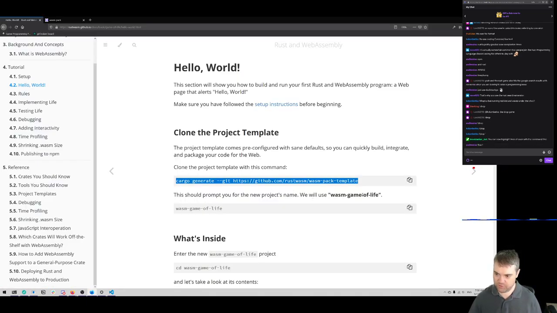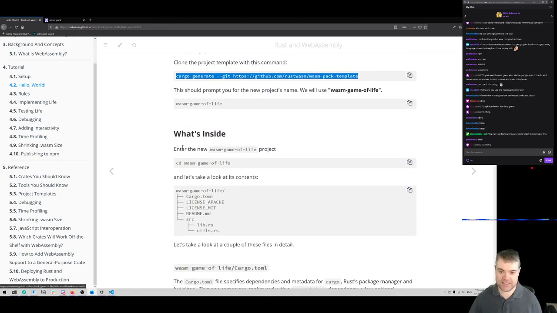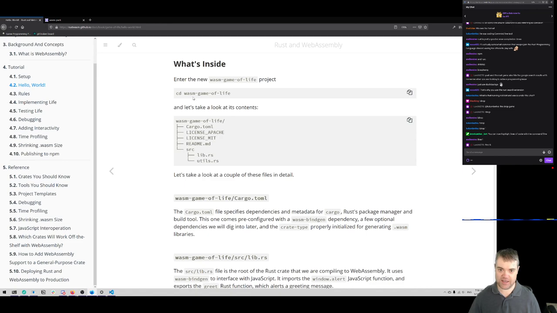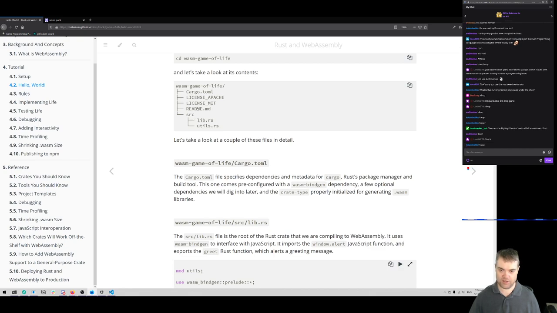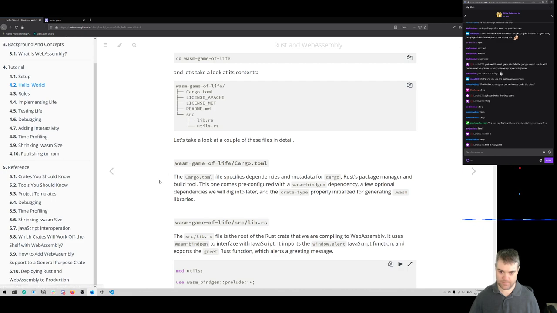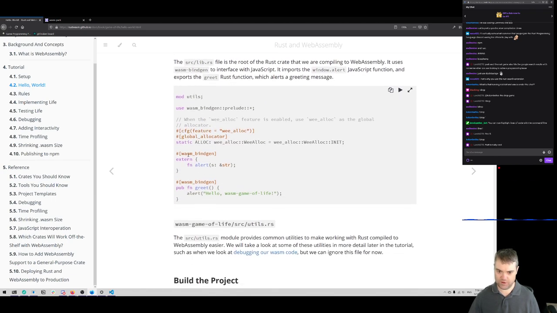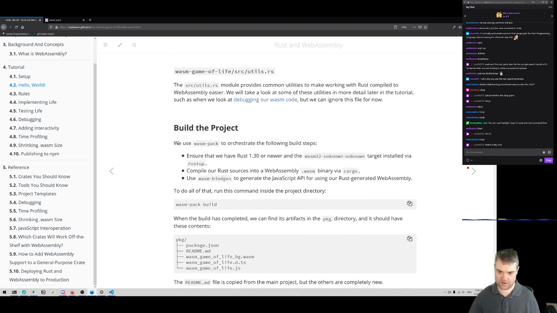Should prompt you for a name. We'll call you WASM Game of Life. Too late. What's inside? Enter the new WASM Game of Life project. Let's take a look at its contents. Pretty normal looking crate. So let's see, just going through what all of these are.